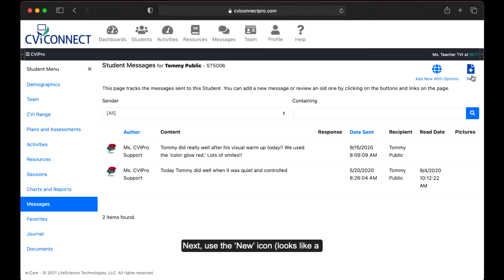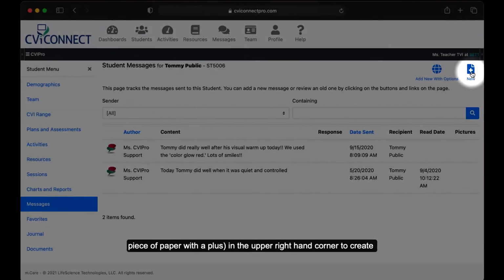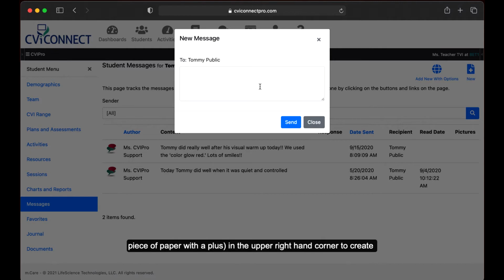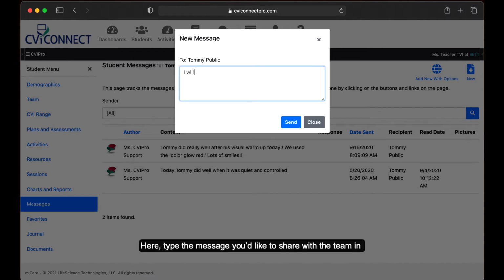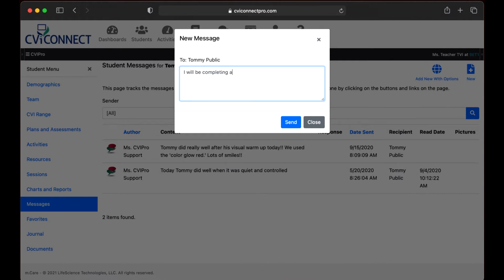Next, use the New icon that looks like a piece of paper with a plus on it in the upper right-hand corner to create a new message. Here, type the message you'd like to share with the team in regard to this student.